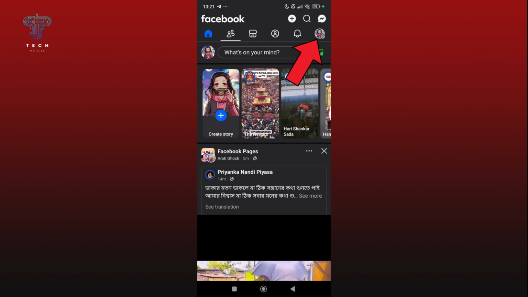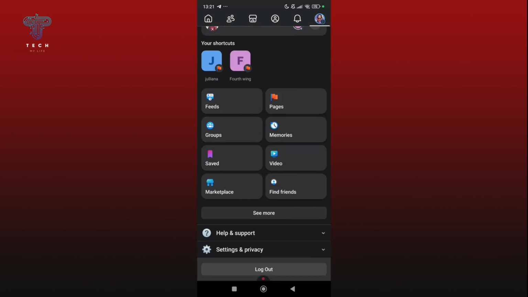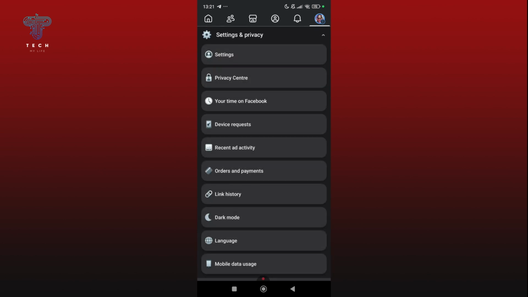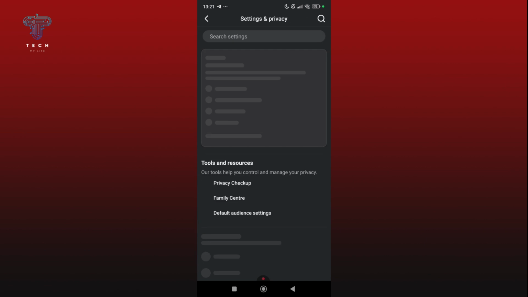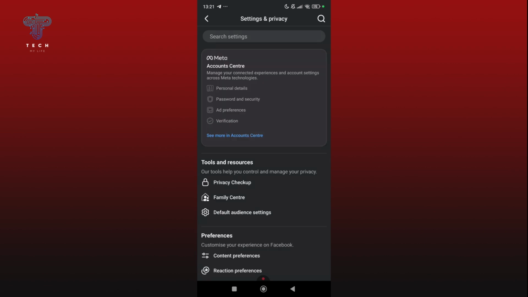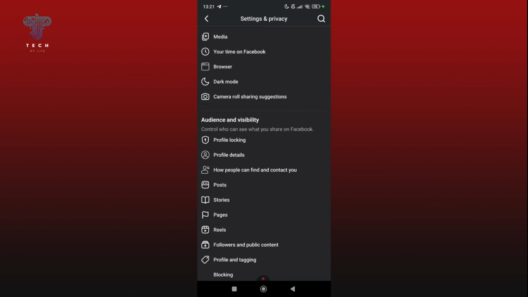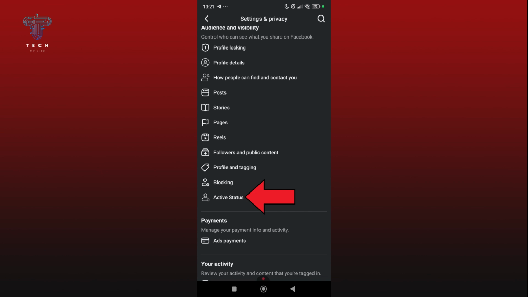Next, tap on the hamburger icon at the top right corner of the screen. Then scroll down and click on the Settings and Privacy. From the expanded menu, select Settings. Now scroll down to Audience and Visibility section and choose Active Status.